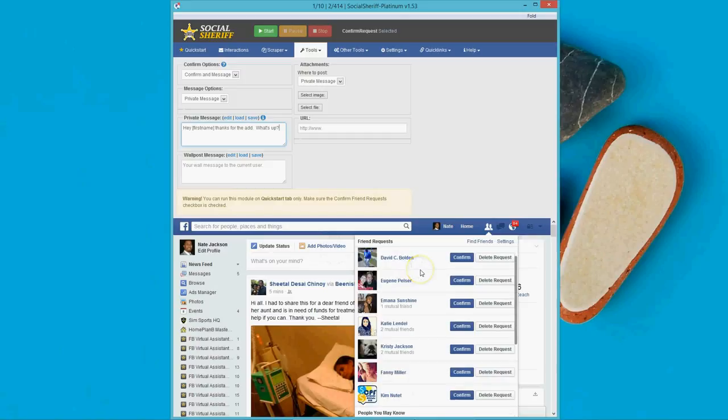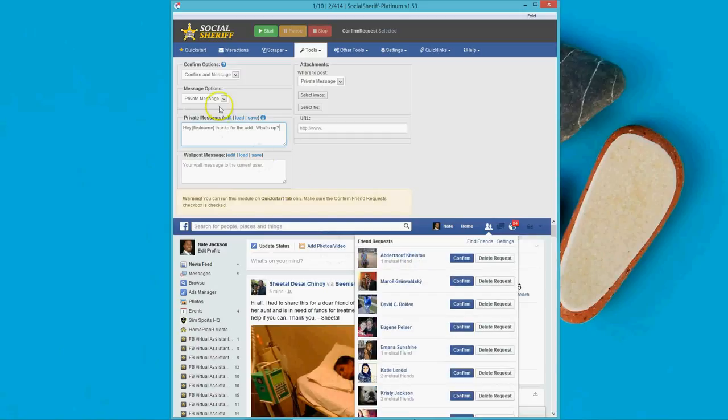And so we're going to confirm all these. So what else do I need to do? We're going to make a private message. I'm not going to attach an image. I've shown you how to attach an image with interactions, but I'm not going to do that on this friend request. So we're going to confirm and message, and you could either do a private message or a wall post, or you can add a URL also.